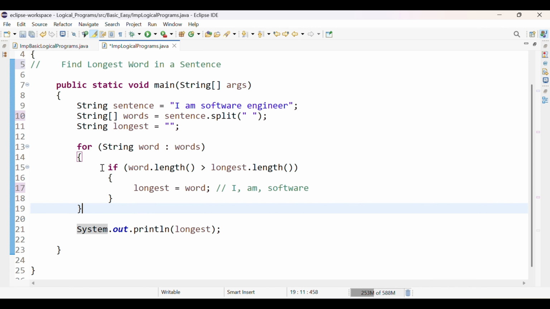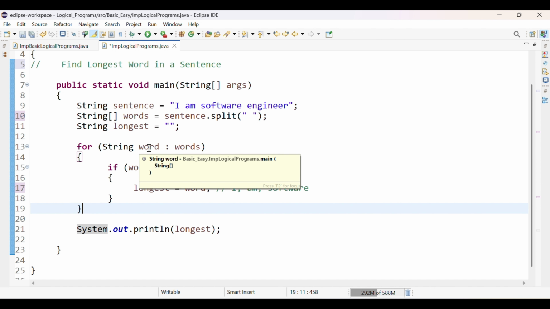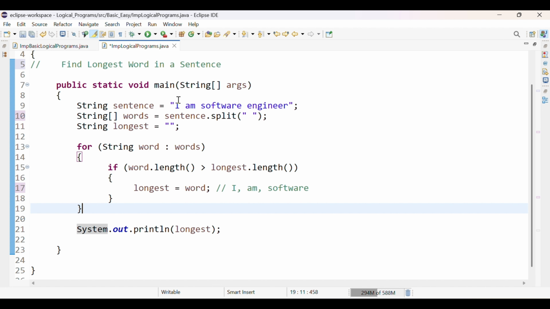Let's understand how this for each loop will work. For the very first iteration the array element is I, so we get word as I. Now in the if condition we check word dot length. The current value is I, so I dot length will be 1. Is 1 greater than longest dot length? Longest is currently empty, so the length is 0. So 1 is greater than 0, condition satisfied. That's why longest is equal to word. Word is currently I, so longest will get updated as I.